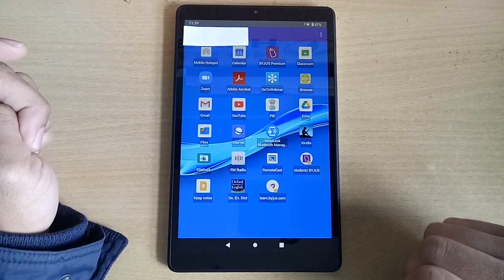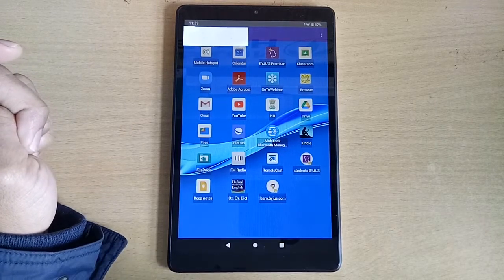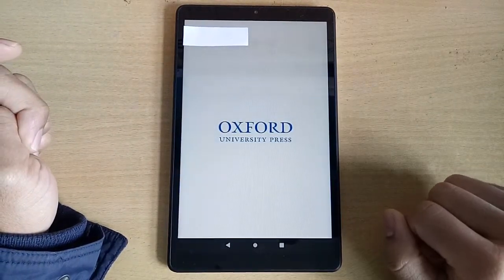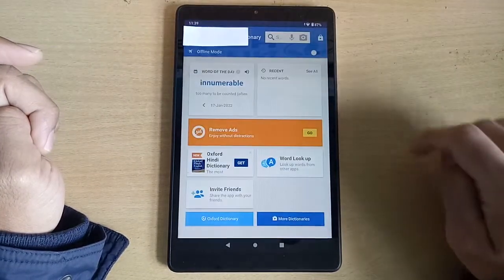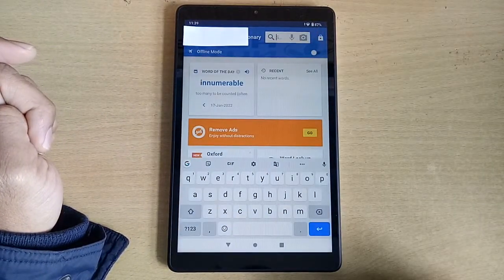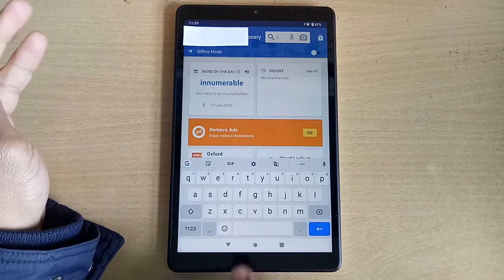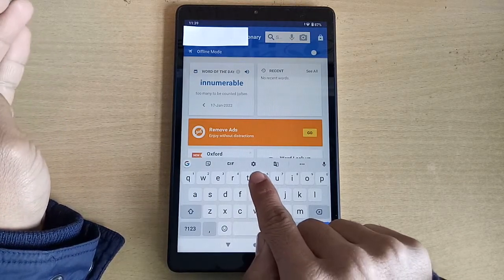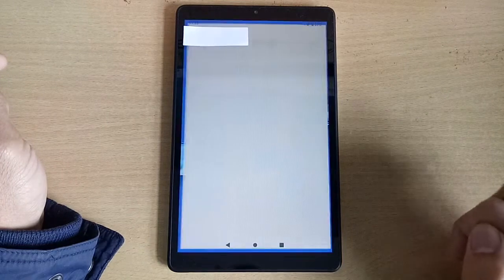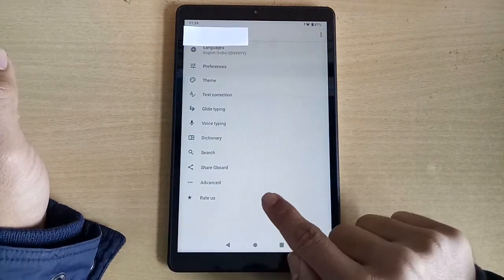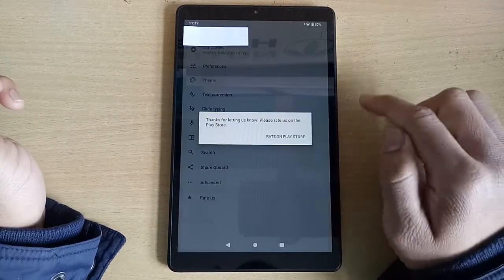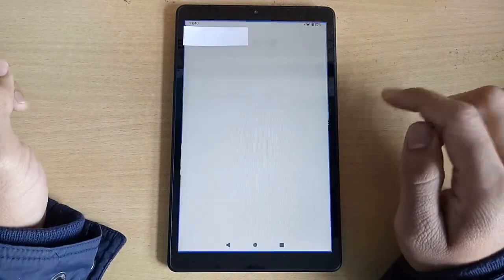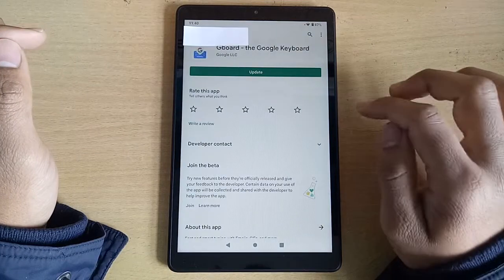Whenever you find a keyboard you can open the Play Store as well. To show you, I will open the Oxford dictionary. In it there is a search option, and after tapping search the keyboard will open. On the keyboard there is a settings option. Click settings, then click Rate us, the last option, and after this, are you enjoying Gboard? Yes, and then rate on Play Store. Now your Play Store has opened.